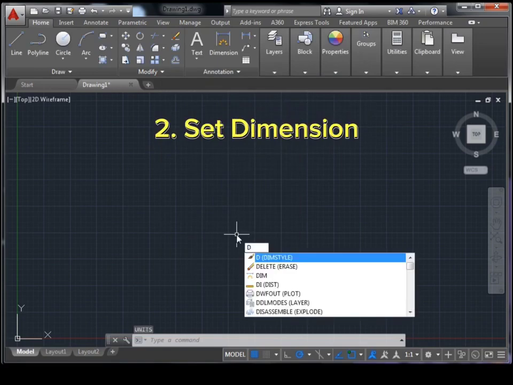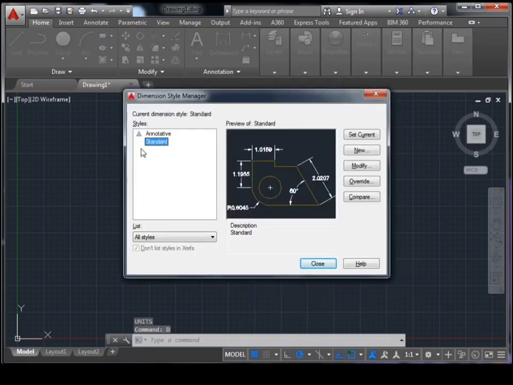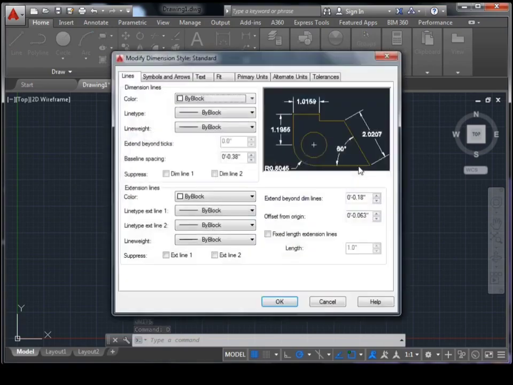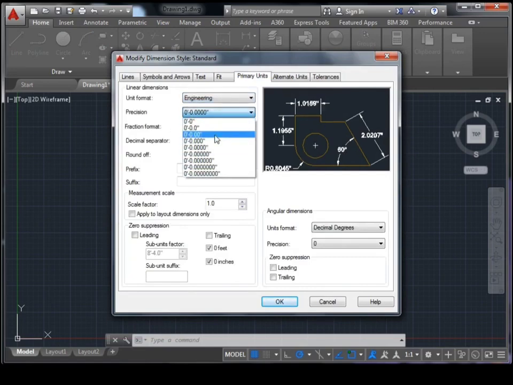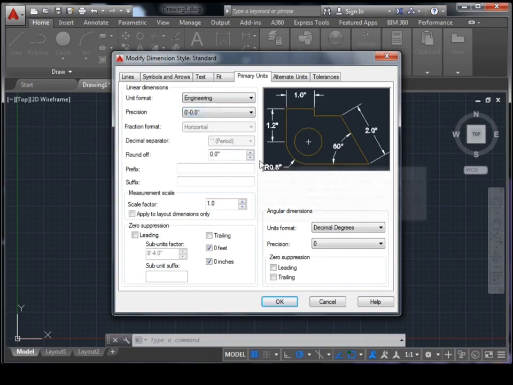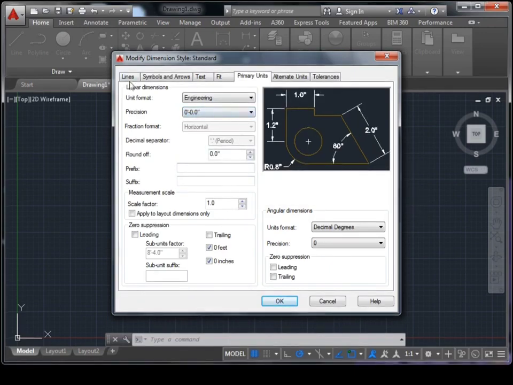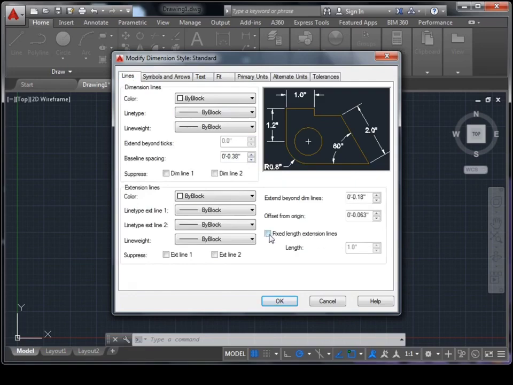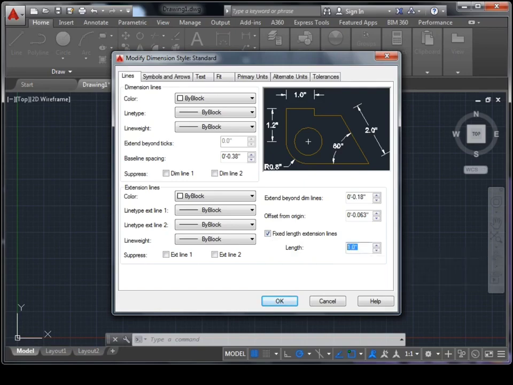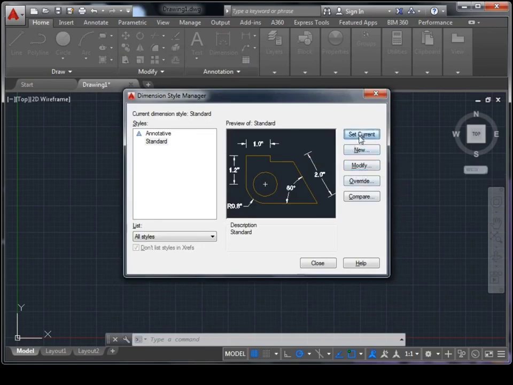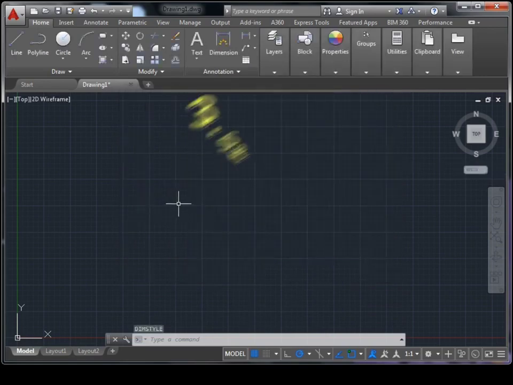Now set dimension. Enter D and press enter. Go to Modify, go to Primary Units, set Engineering and precision 0 feet 0 inch. Now go to Lines, click on Fixed Length Extension Line, length put here 1.5 inch. OK. Now set current, close.